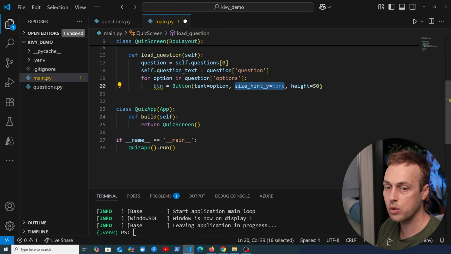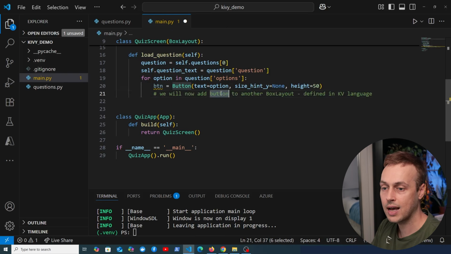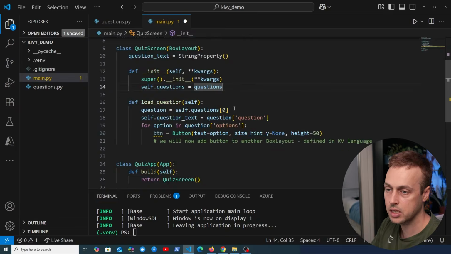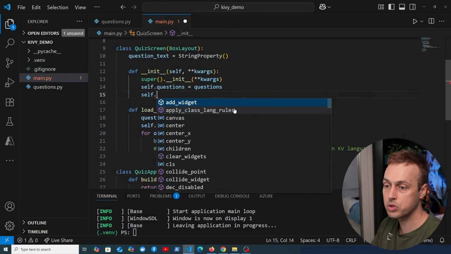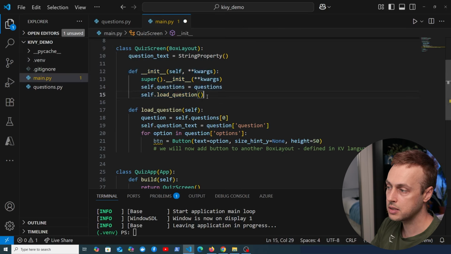That's necessary if you want to set a fixed height, as we're doing here. So we're setting this to 50 pixels. That's the height of the button. Now once we have these buttons, what we're going to do is add them to another box layout. And we're going to define this in the Kv language. So that's coming up in a second, but just to finish this section of the video, we want to call self.loadQuestion in the dunder init method when the instance is created.